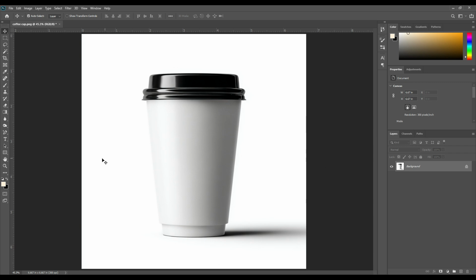At first, I select the pen tool and select smart object area.